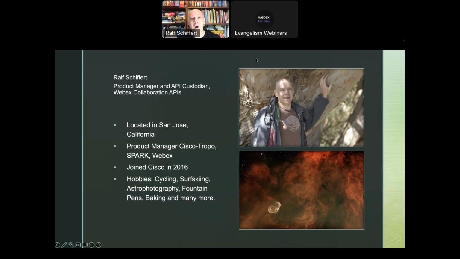I have a plenitude of hobbies, notably cycling. I'm in California. I do cycling forever since I was a young boy. But also other more exotic hobbies, like lately I do astrophotography, and there's a little picture of a crescent nebula that I took recently.